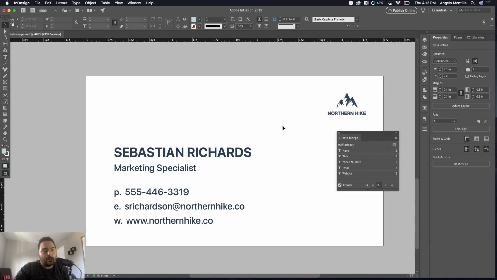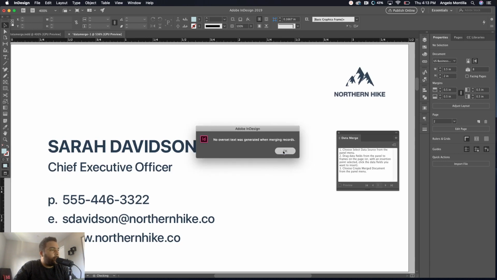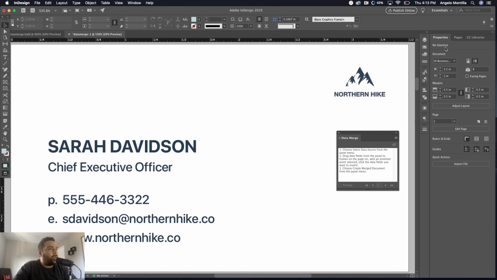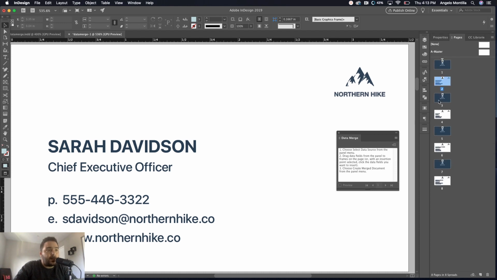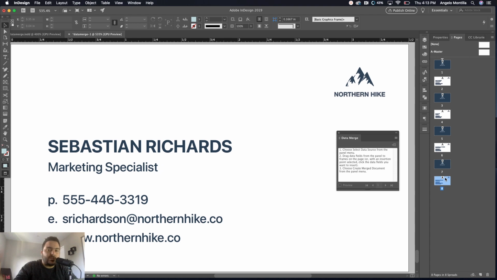Now, if I want to export this and you're finished, you just go back up to the options, create merged document, and then make sure that you save all your records here. You want to save them all and hit OK. Hit OK. And now if I go to my pages, InDesign has set up a whole new document with all the versions for me. And then I can just save it out from here.